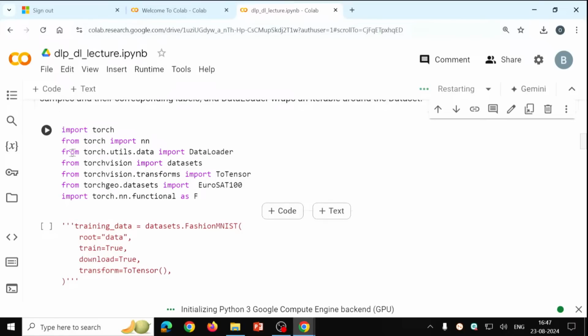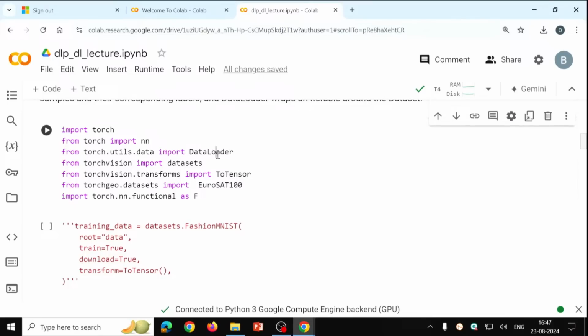So for using this, you need to just import torch. Torch is our base package, and from torch we are importing another package called nn. nn is the package for implementing neural networks. Then DataLoader is available inside torch.utils.data, and torchvision datasets, we don't need anyway, just import.